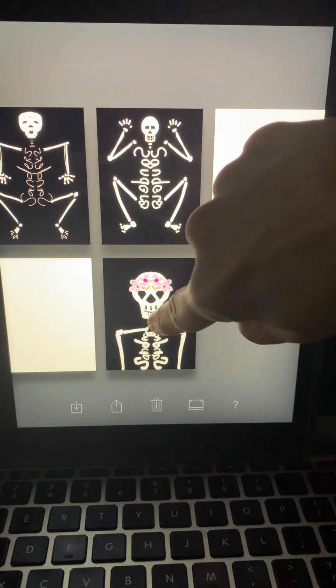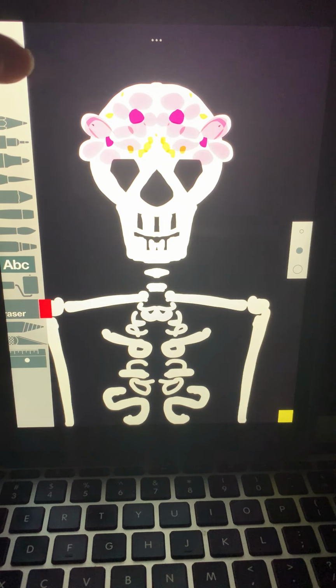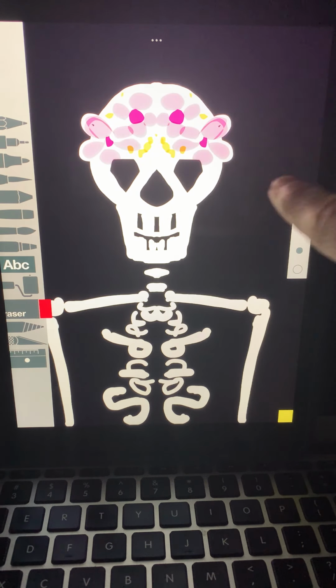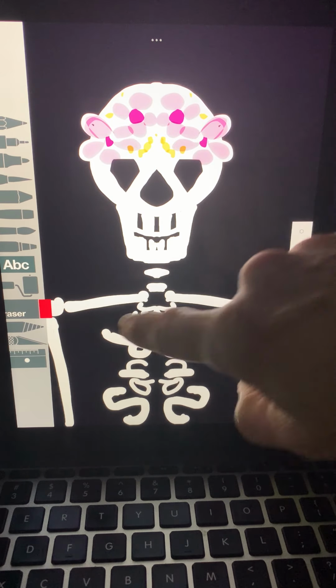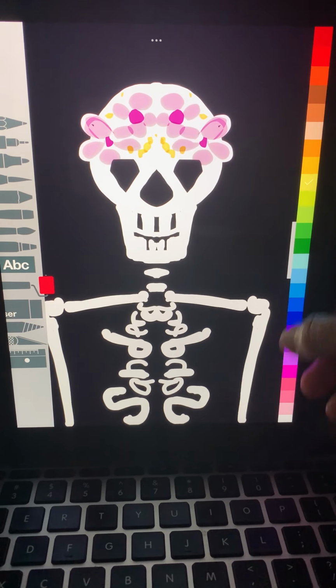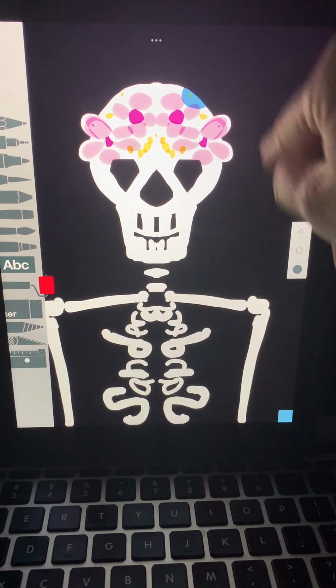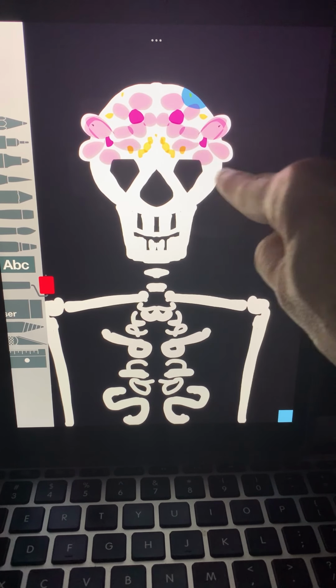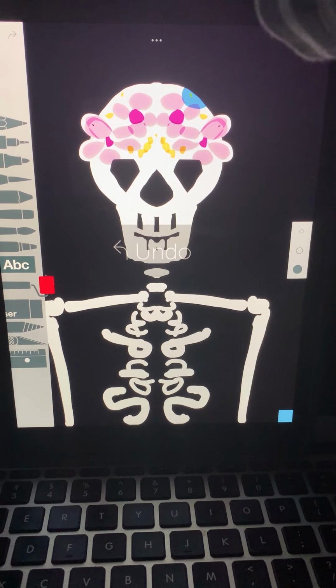This one, I did start decorating for El Dia de los Muertos with some colorful flowers. Notice here where the flowers come outside of the skull. I'm using the fill-in tool for this. Let me choose a color. Let's choose blue. Now, if I want to make a flower petal that goes outside the skull, you can't see it. See? You see it where it's on the skull, but you don't see it where it's off the skull.